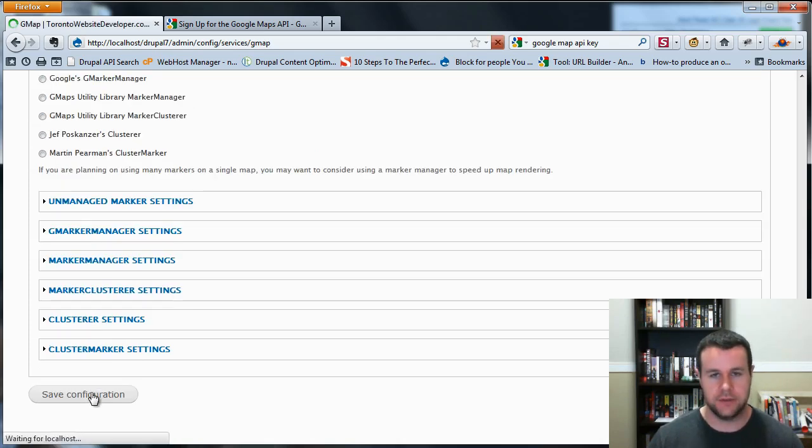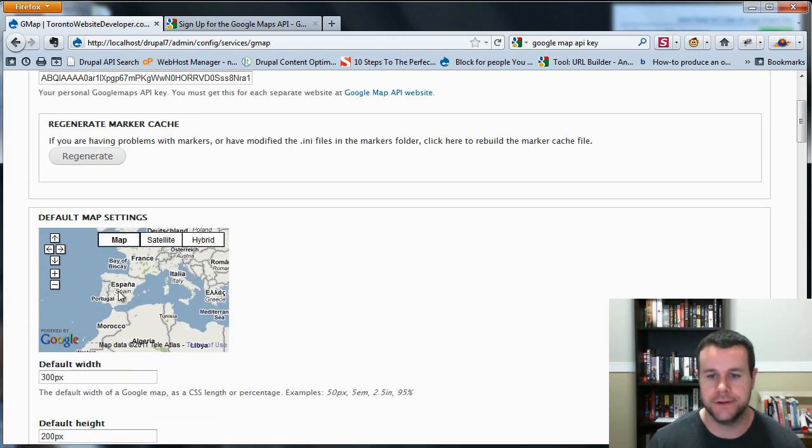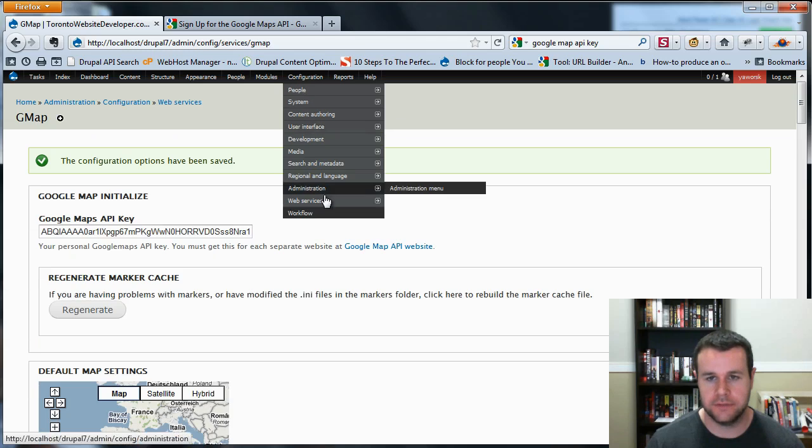I totally forgot I had checked it off one time. I couldn't figure out where it was, and somebody asked me for help and it took me forever to find it. So there we go, our default map.